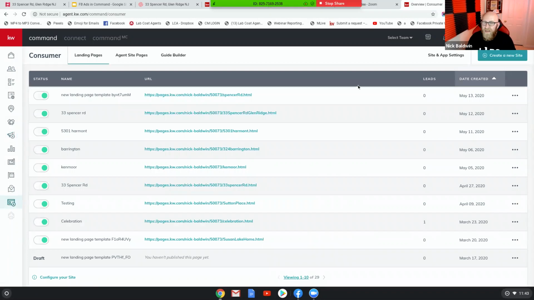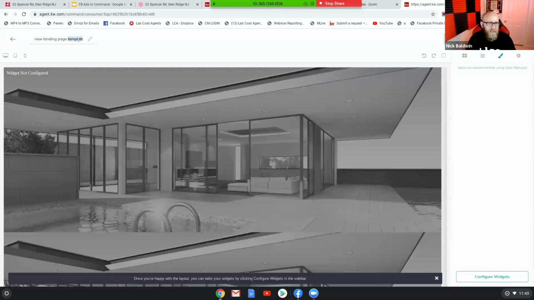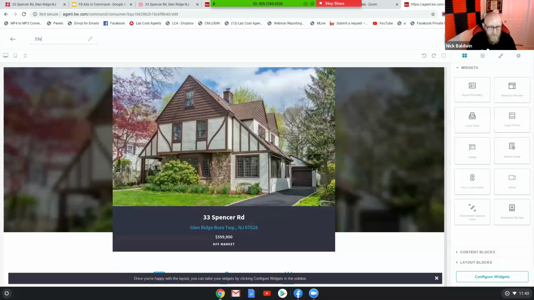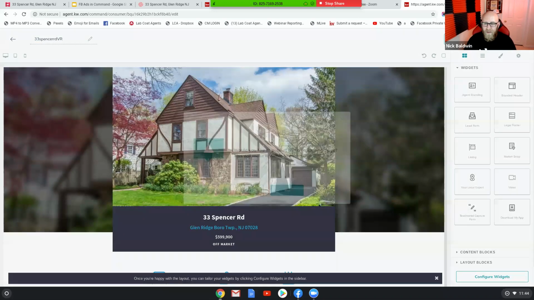Now the way I find it, let me do this. I'm going to edit this real quick because I want to name this so I know exactly what it is. So 33 Spencer Road, and I'm going to call it like VR, right? So I know that it's the virtual reality or the virtual tour.